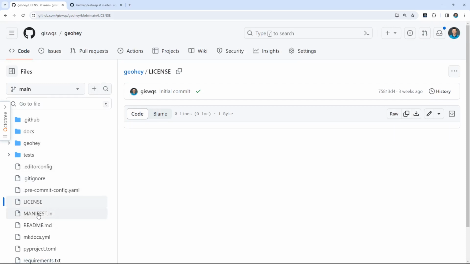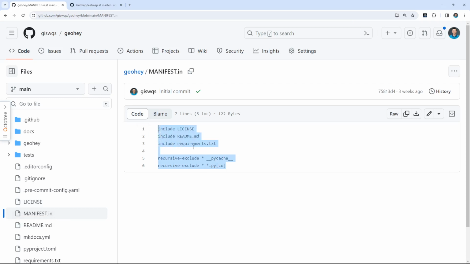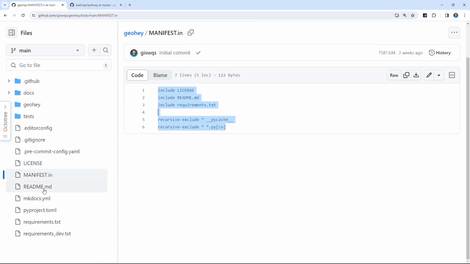And then this one, manifest.in. This one is used when the package is being built. It's going to include what kind of files need to be included. For now, keep it as it is. You don't need to change it.